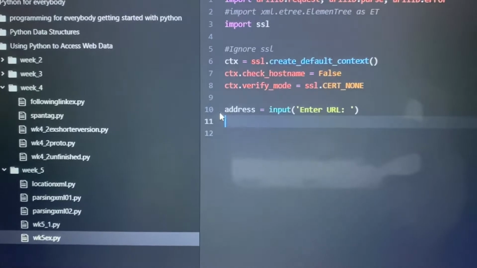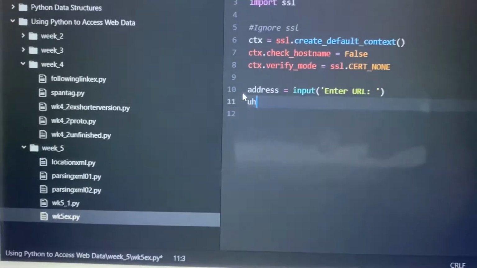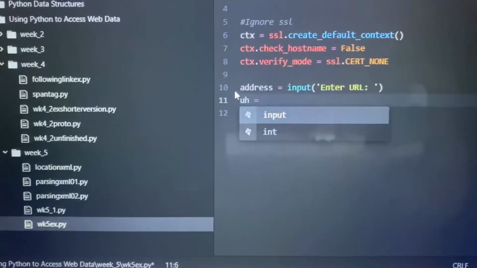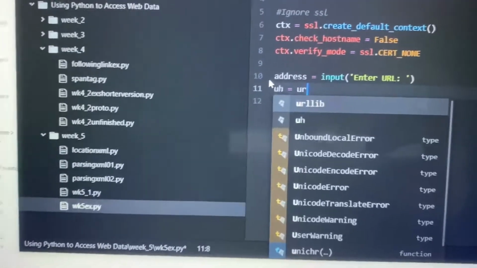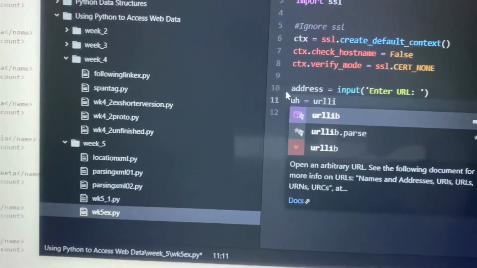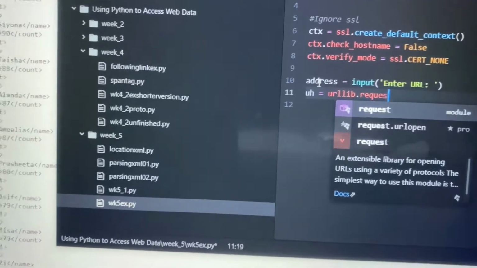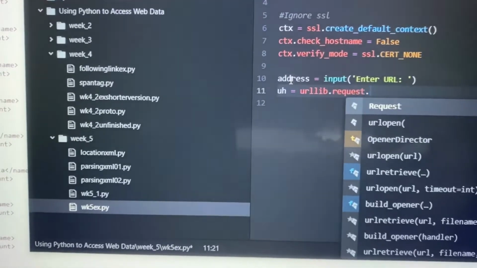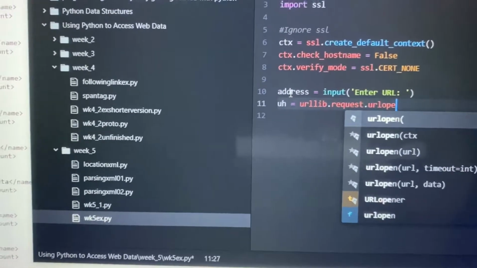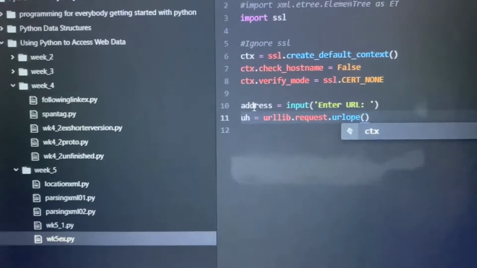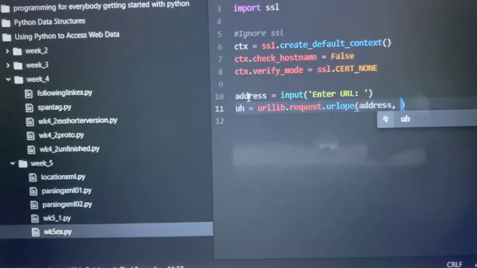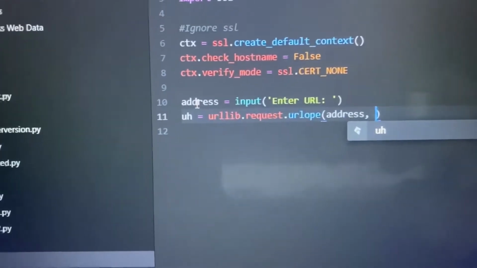So once you get prompted for a URL, let's name it as the command that would open whatever URL you will be putting in there. URL library, request dot URL open. We are opening whatever has been entered in the address, opening a URL from another system or server, to prompt us for a security.